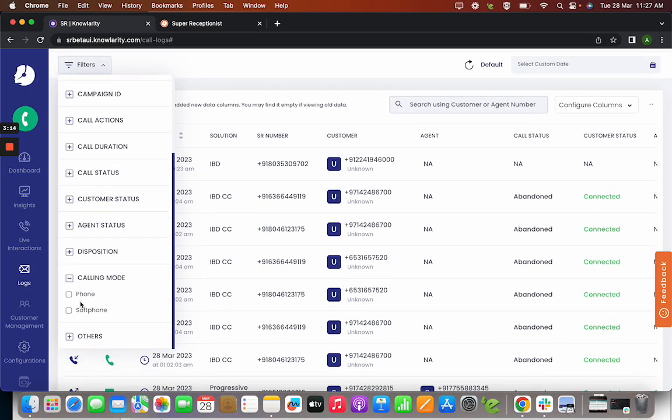Next would be the calling mode. If you're using the soft phone services provided, then you can opt for filtering the calls out basis the soft phone or the phone. Now, phone filter is applicable for all the users who are either using a mobile number or a landline number to answer calls. Whereas the soft phone is related to the soft phone ID or the SIP ID, which is mapped to a particular user.